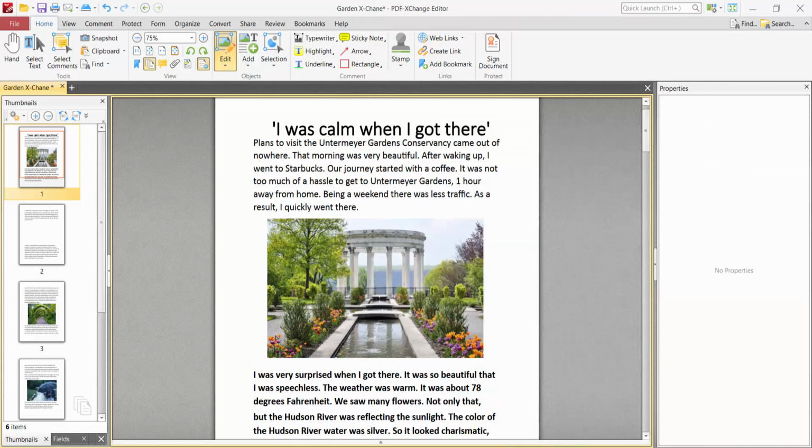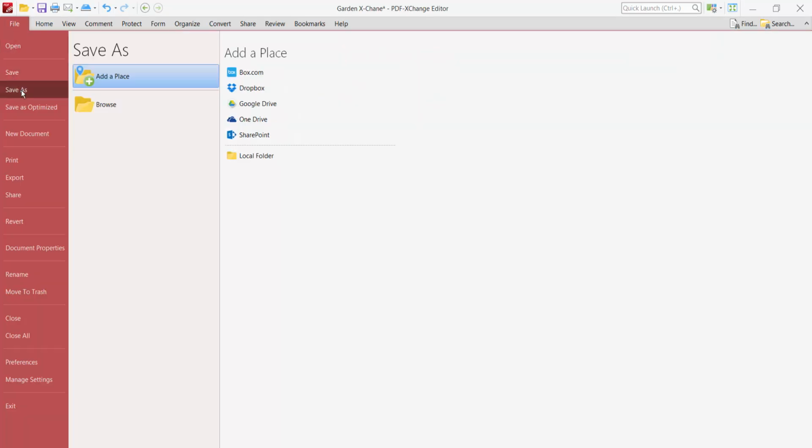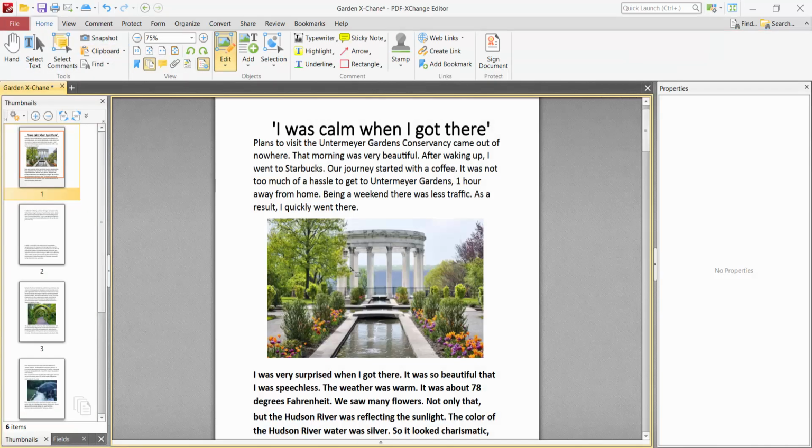Finally select this file option, save or save as a PDF file.